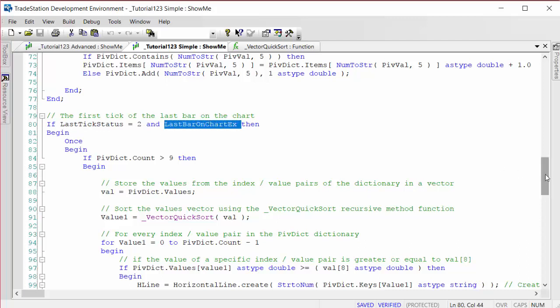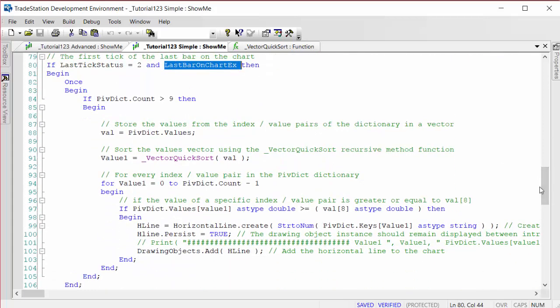So this is the first tick of the bar and the last bar on the chart. And what we do is we say, and we can only run this once, incidentally. If you want to rerun it, you can refresh your screen. In the more advanced version, we've created the program such that it will run every time a new pivot is found. But in this one, you would have to refresh the screen. So we say, if the pivot dict count, the number of elements in the pivot dict, is greater than 9, then we do the following.